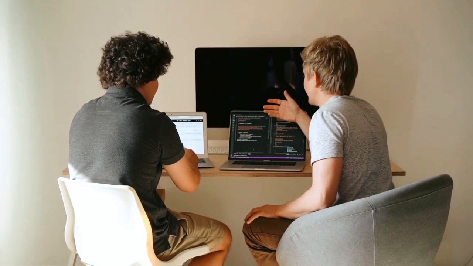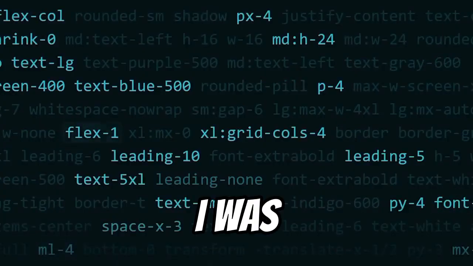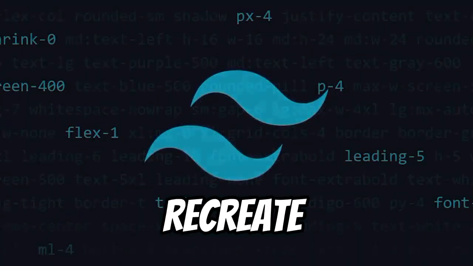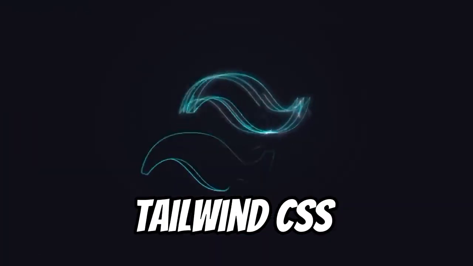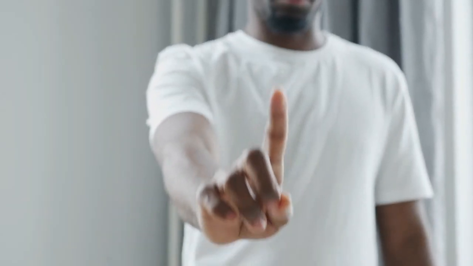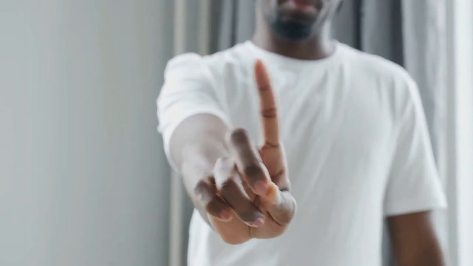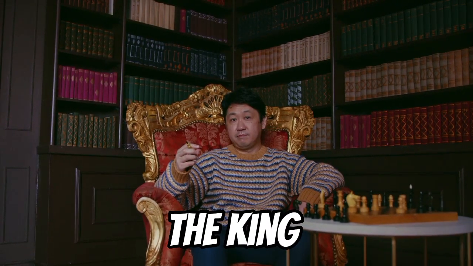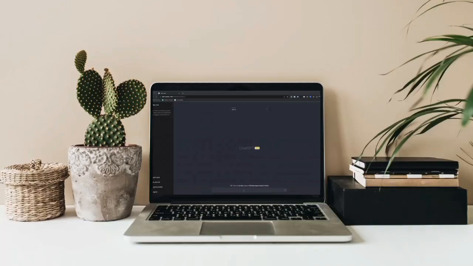But that got me wondering. As a CSS nerd, I was thinking, can I recreate this effect using Tailwind CSS? My 2 months of experience tells me I can, but my knowledge is saying otherwise. So I turned to the king of AI, ChatGPT.